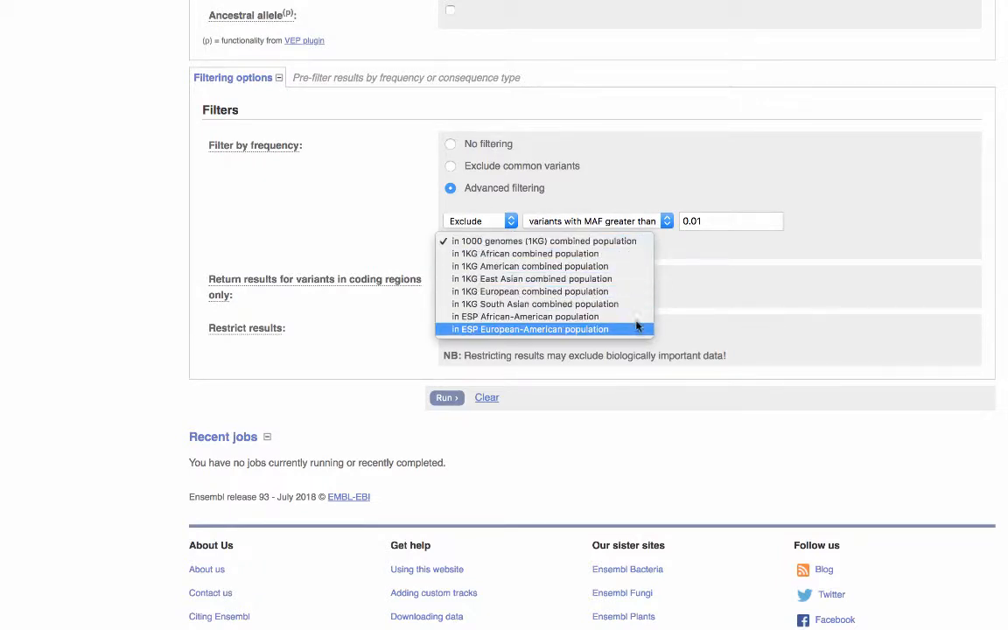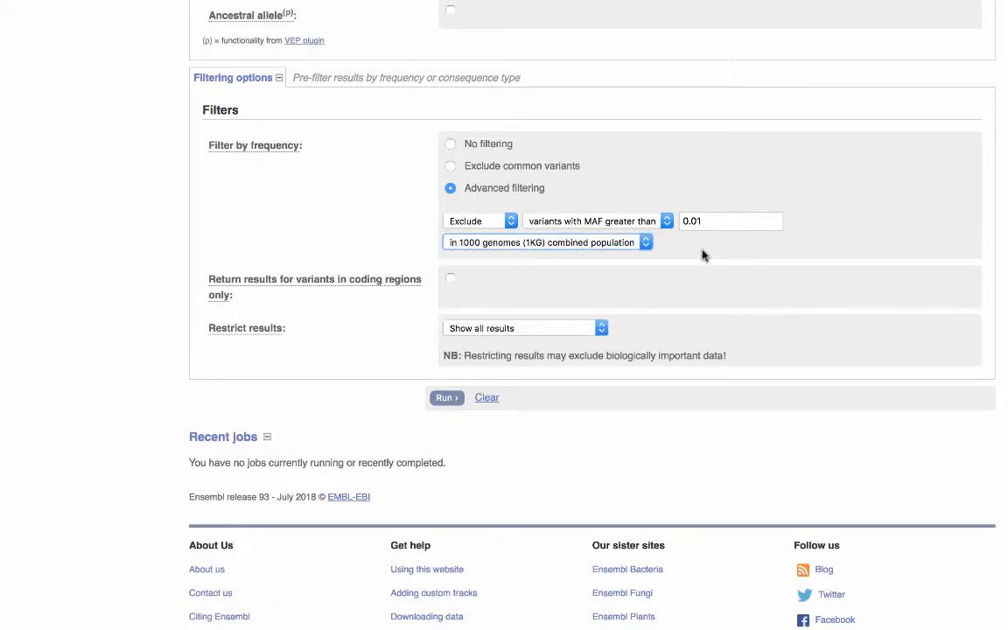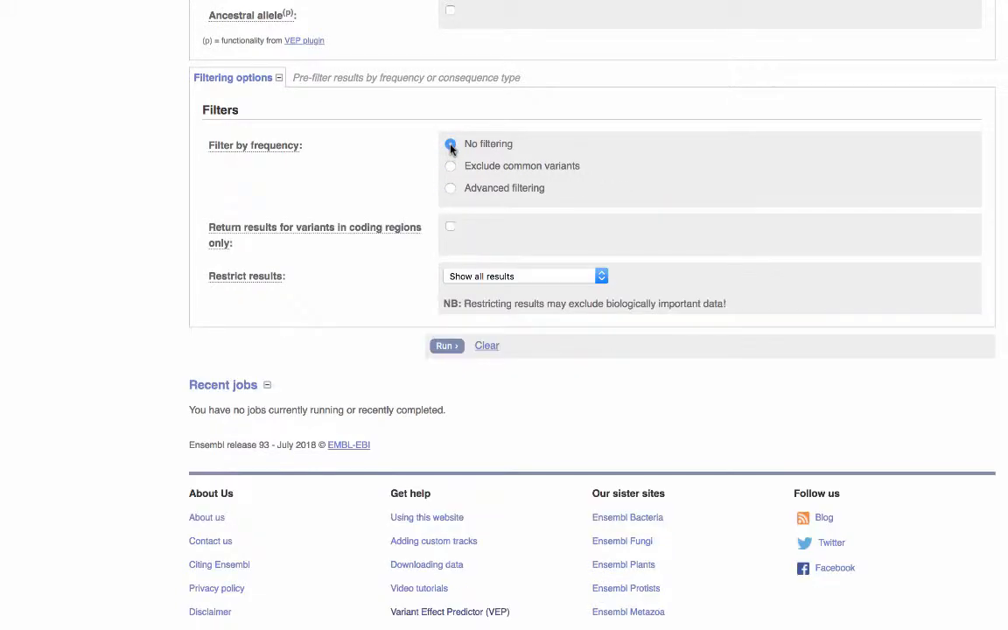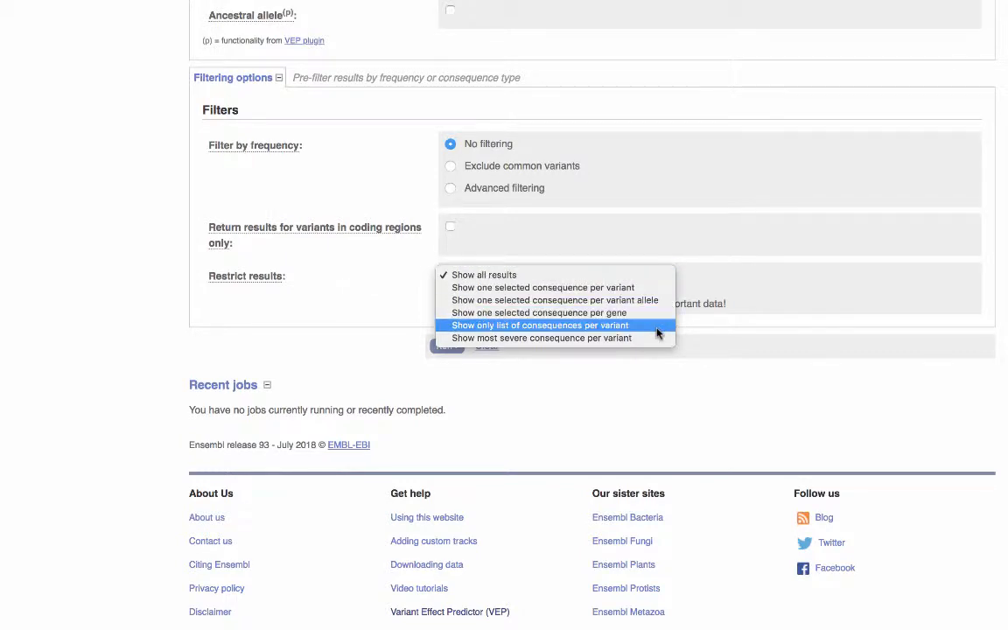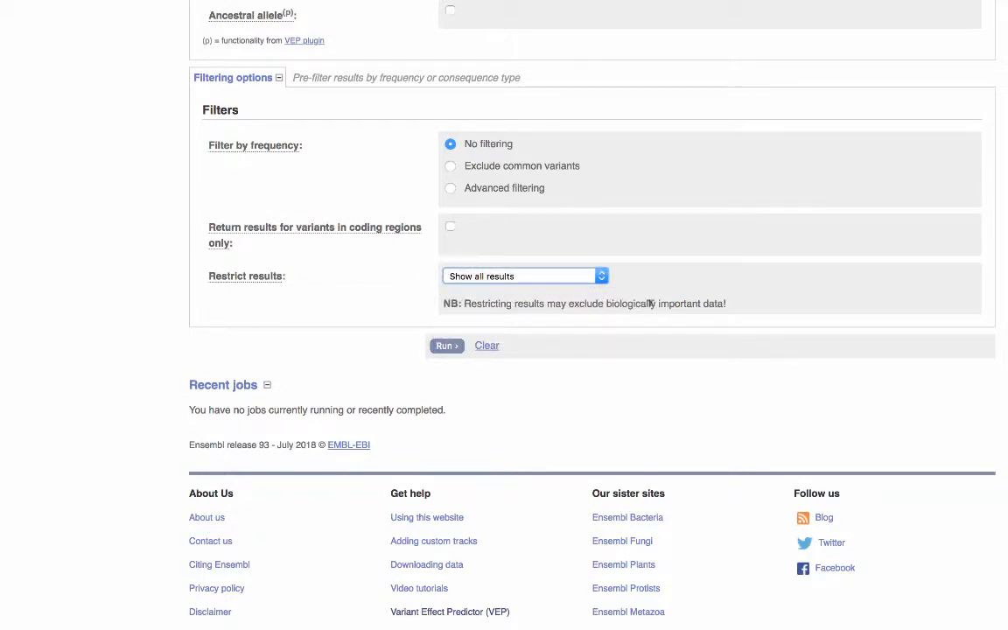populations of these large populations, so not the subpopulation, so you can't look particularly just at Britain, for example. You have to look at the whole European population, and you can change these as you see fit. I'm going to leave this as no filtering though. You can return results for variants encoding exons only, and you can even restrict your results. So if you're running quite a lot, you might want to only see one consequence per variant, just summarize it to one consequence per gene, for example, and you can do that here. But as it notes, you may exclude biologically important data, but if you're wanting to filter down your list, you may like to do that to begin with.